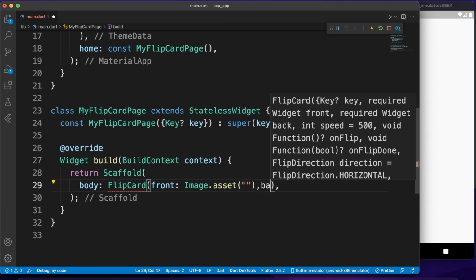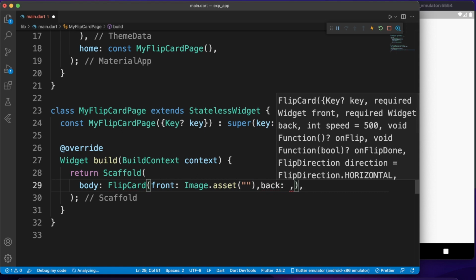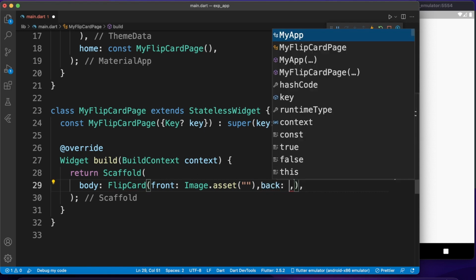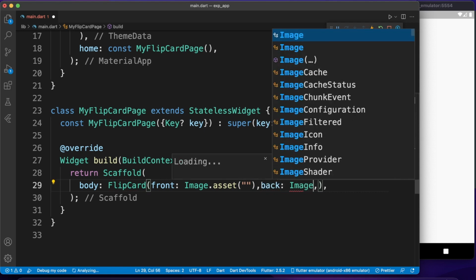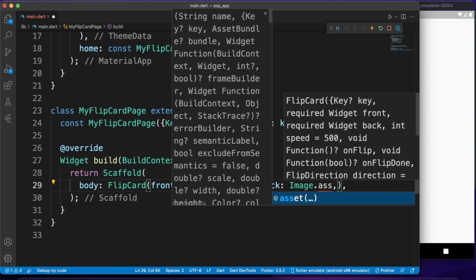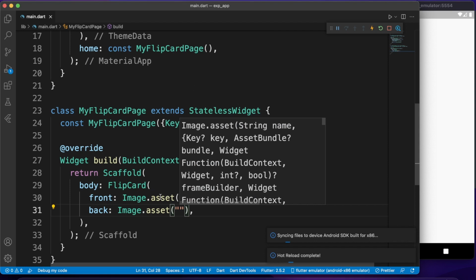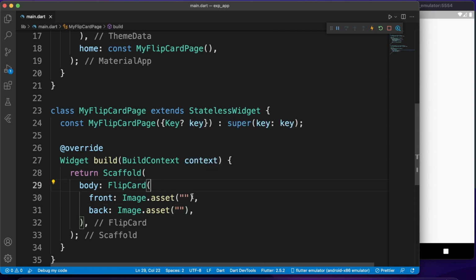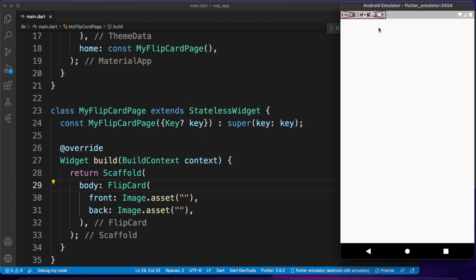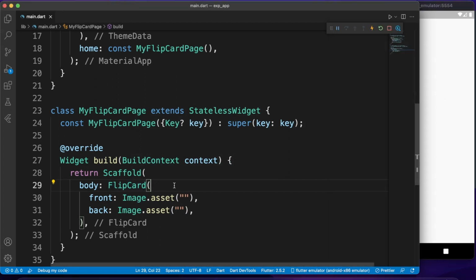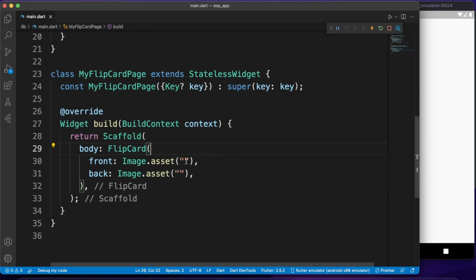The next one is back. This is the back part of the card. So here we're going to use Image.asset again. For now it can be empty. Okay, now we have FlipCard with two image widgets. For now there's nothing on our screen because we did not specify the path to our images.